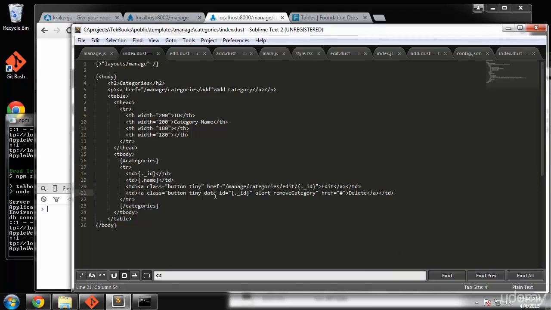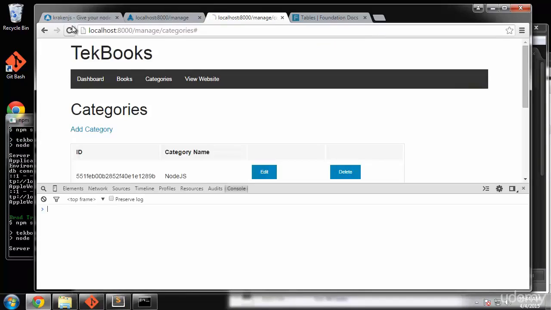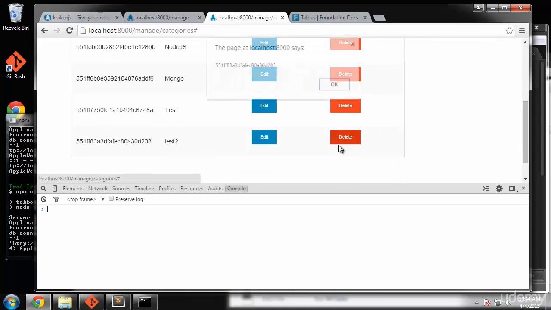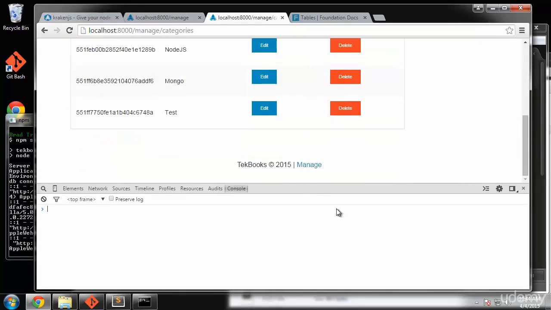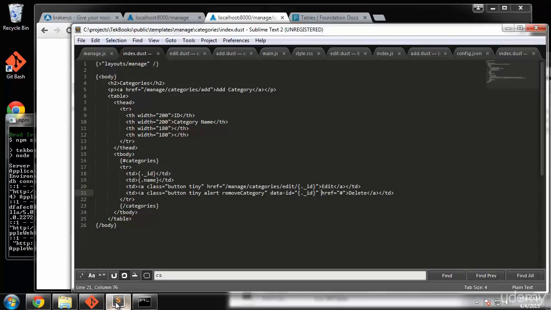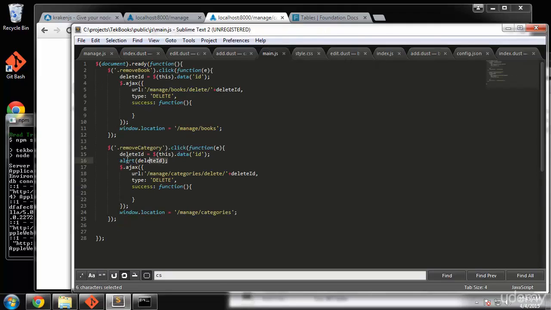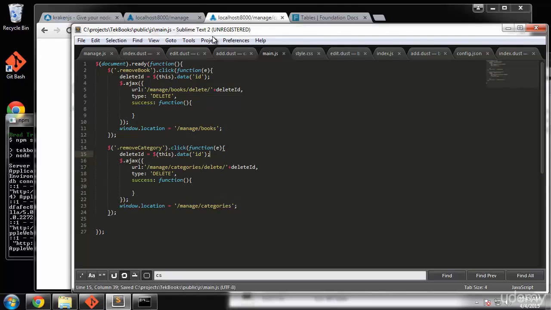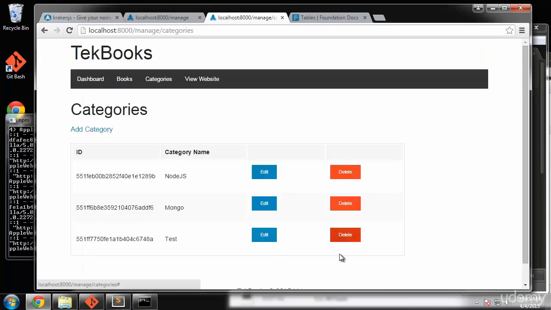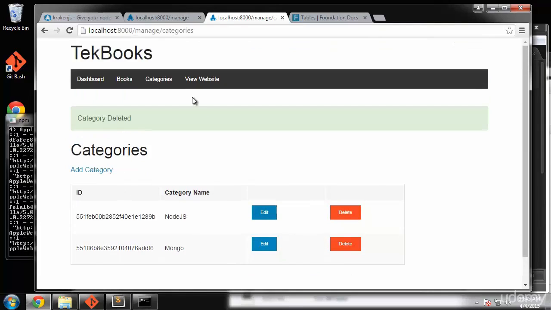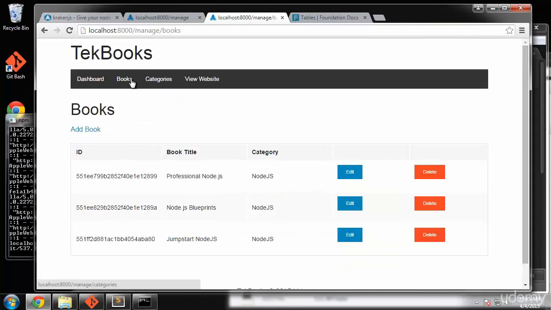Oh, guys, I put the data ID attribute inside of the class attribute. Sorry about that. So this should be outside like this. Okay, so let's try it again. Okay, category, delete. Category deleted. Oh, I had an alert there just to debug. Let me get rid of that. Okay, delete, and there we go. Alright, so we have complete CRUD on books and categories.